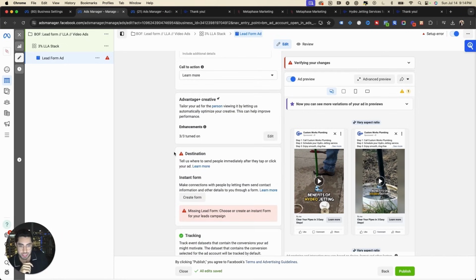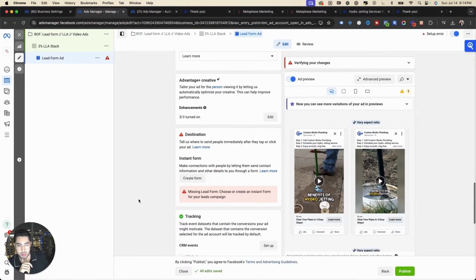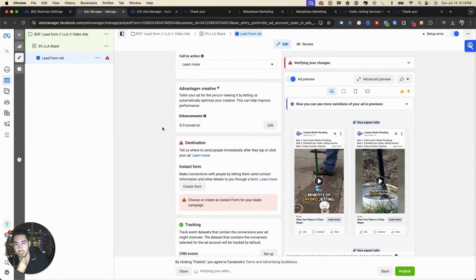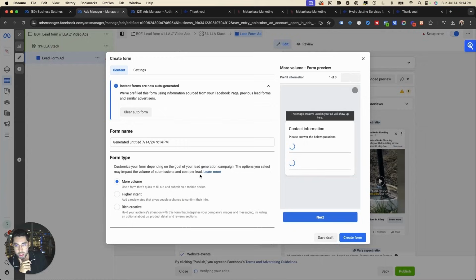Like I said, always A/B test, but with the script that I gave you, you should have plenty of different variations of text that you can use, and you can always expand on it, remove from it, and go from there. All right. So instead of sending this to a landing page, we're going to create an instant form.